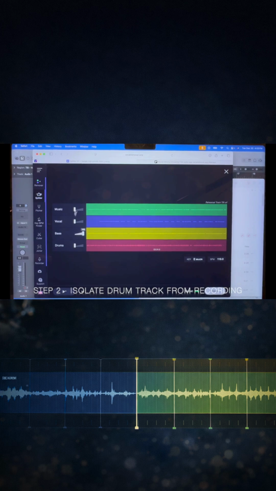So now I put the volume down on the drum track, and then I raise the bass track. I export that, save, bass, and I do the same thing with the others as well.